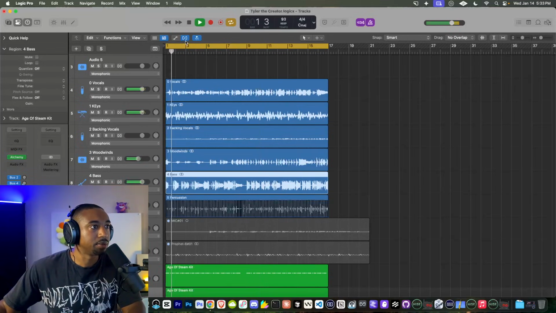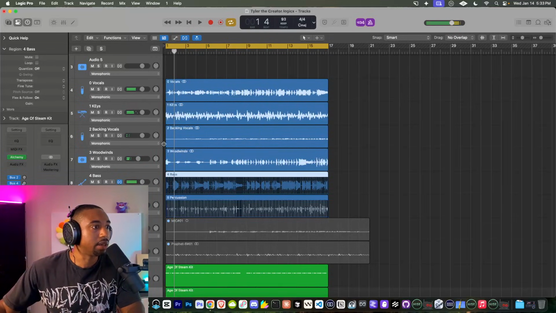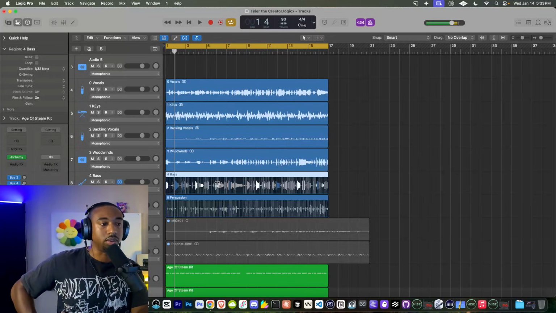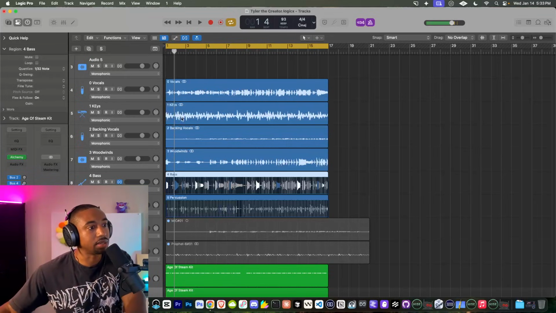Let's do it for the bass. Turn this little DNA icon on, turn flex up on up here. Let's quantize this for the 1/32. Any fast moving thing, we're gonna go 1/32. Any slower moving thing, I usually do 1/16.